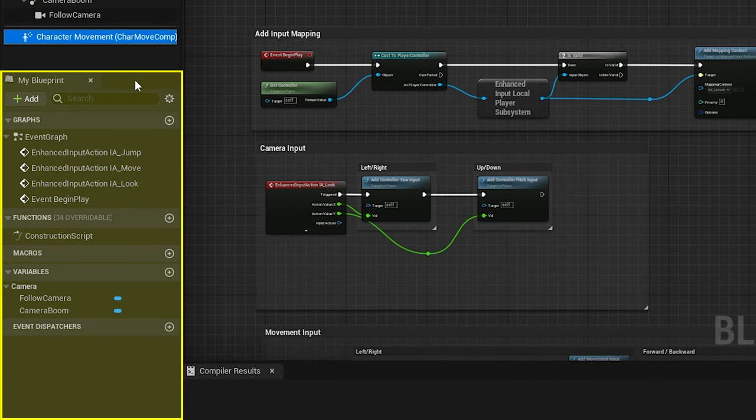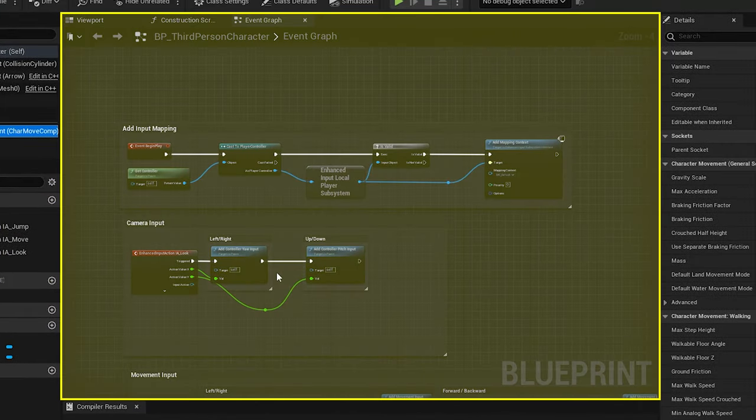Down below all that, we have the My Blueprint window. This includes a tree list of all the graphs, scripts, functions, macros, and variables. It's basically an outline of the blueprint where you can see all of the existing elements of it and also create new ones. This big area here in the middle is the graph editor, and this is really the heart of the blueprint system. This is where you create and organize the networks of nodes that will make up the logic of your games.